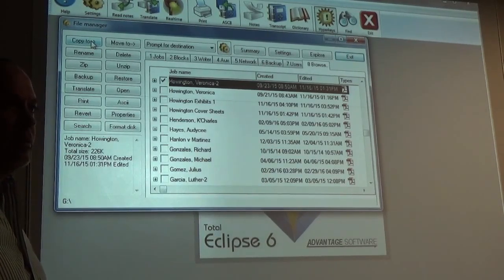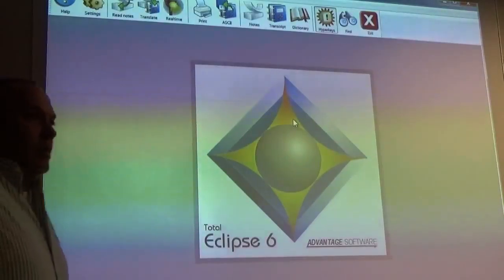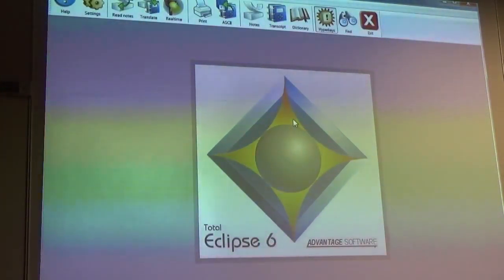I was just wondering, I'm confused. About what? How you get, so your computer crashes, but you backed it up onto your external hard drive. Yeah. You get your new laptop with your Eclipse on it, you plug in your external hard drive. Yeah. And you're going to import those files. Yeah.